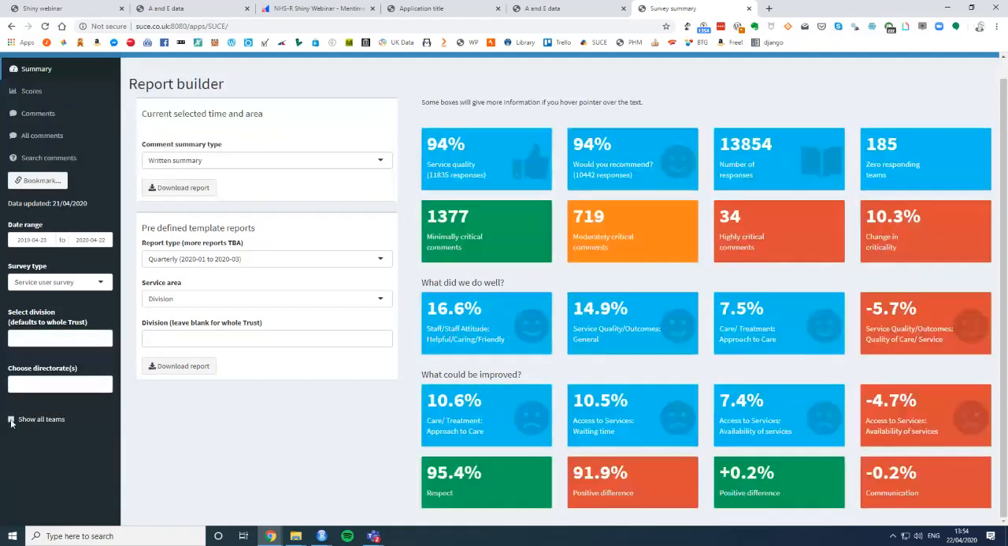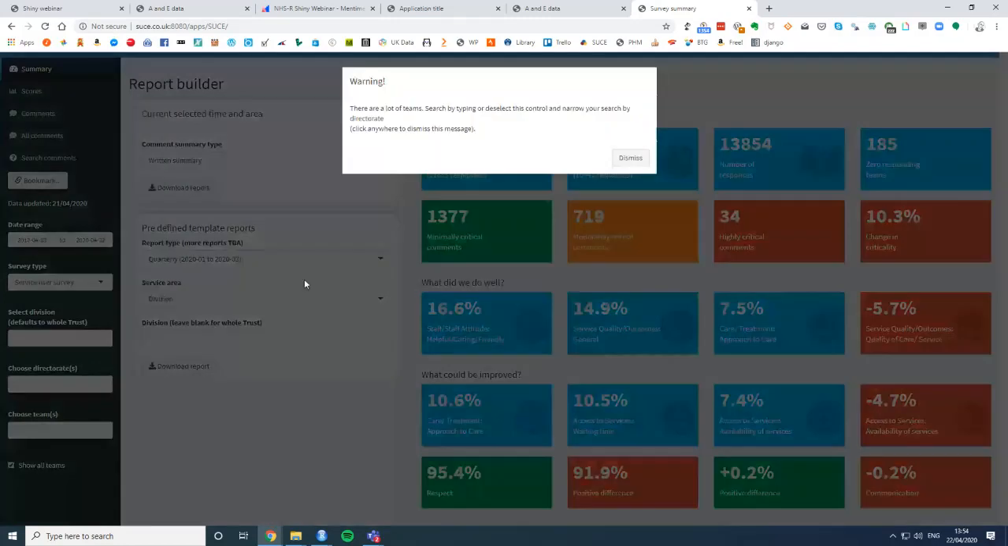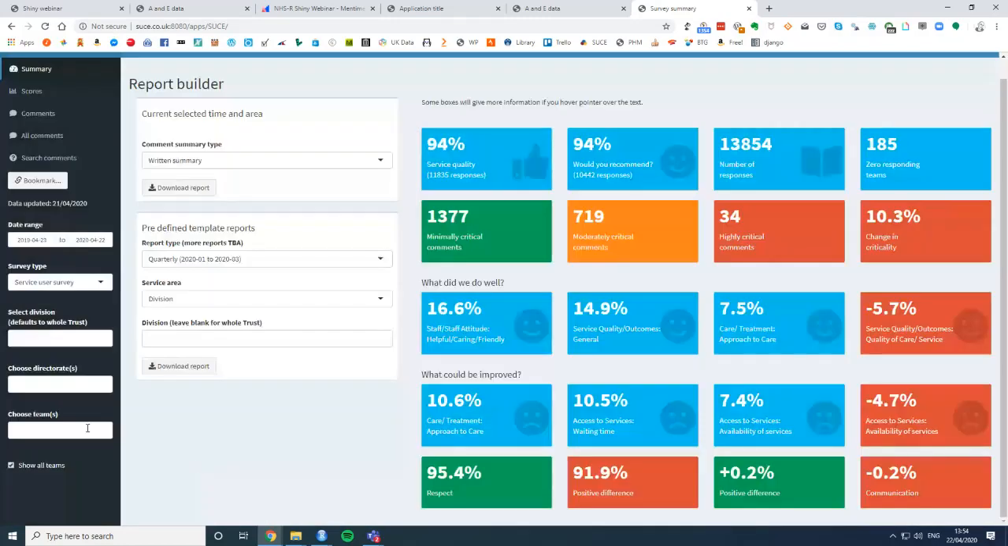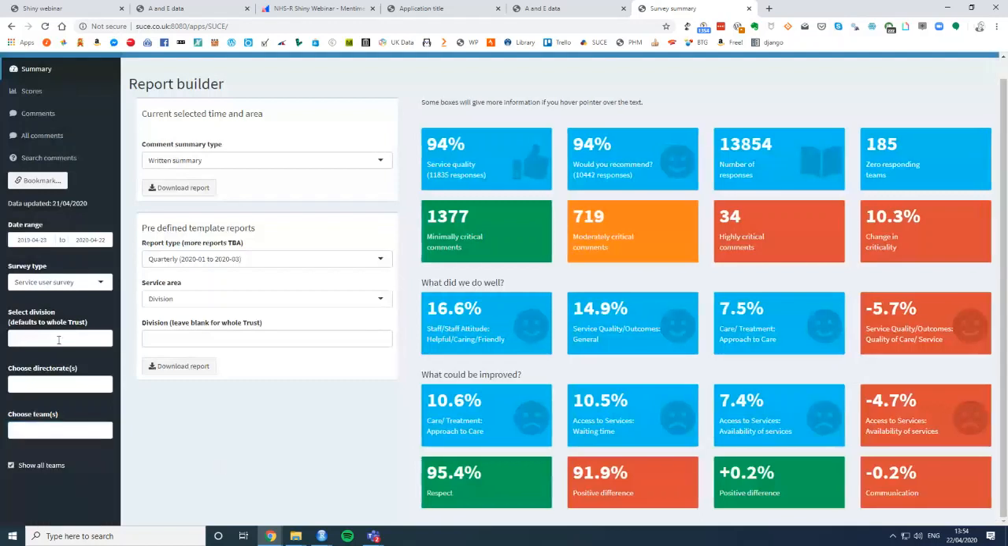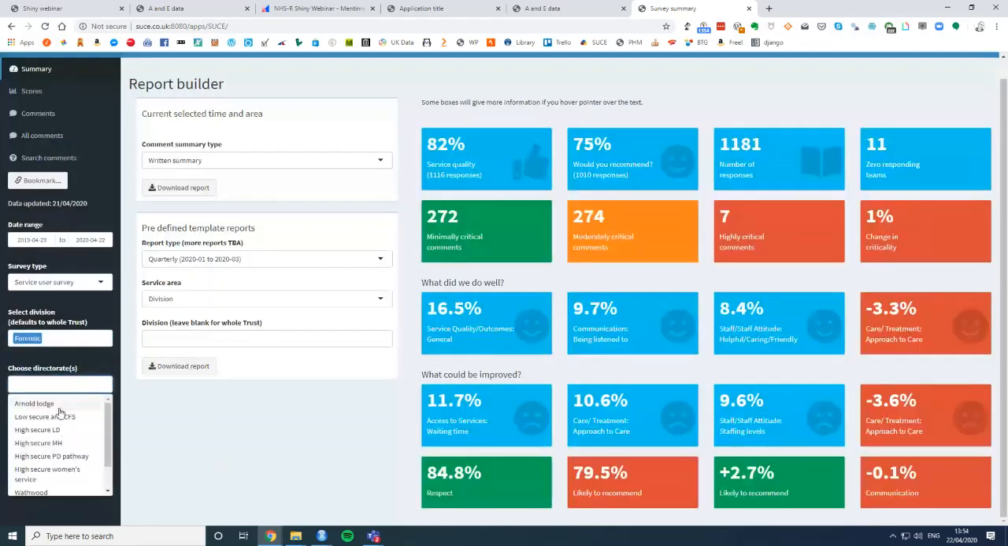There's a show all teams button which comes with a warning because it says there are a lot of teams. If you just do it naively, it looks like this. Clearly nobody wants to use this because I think there must be about 200 teams in there. So I built this a long time ago, and it has that exact click through for that exact purpose of not drowning people in data.